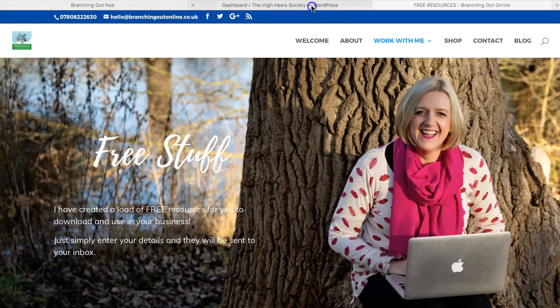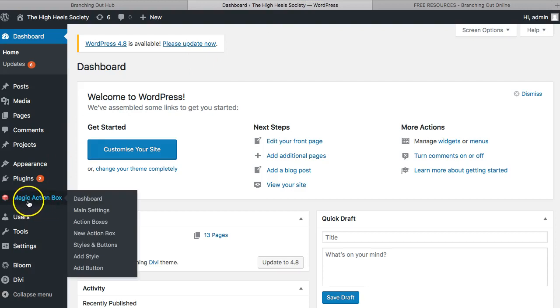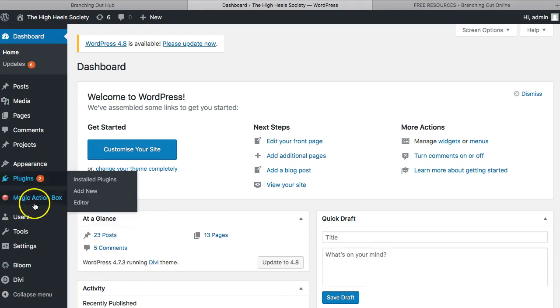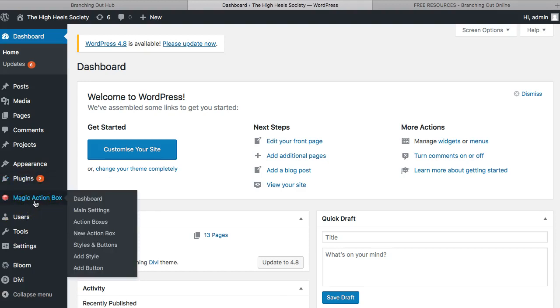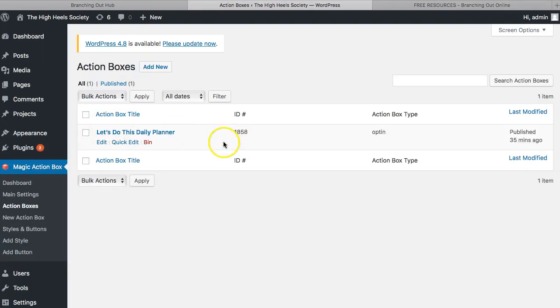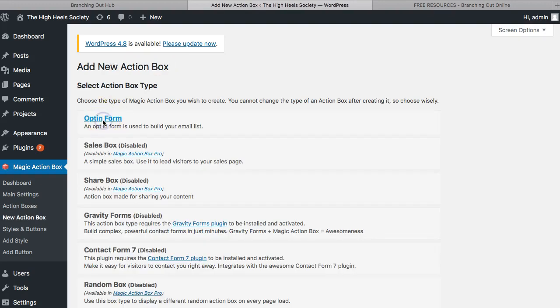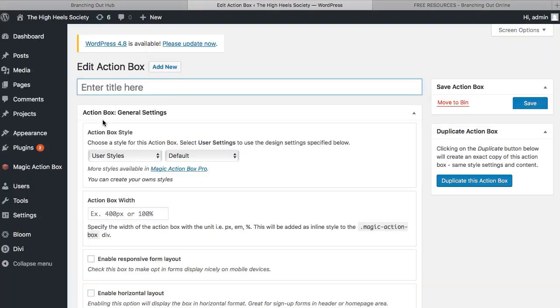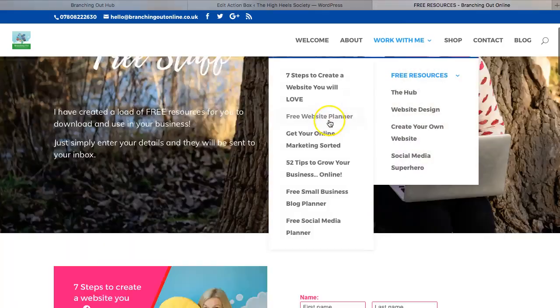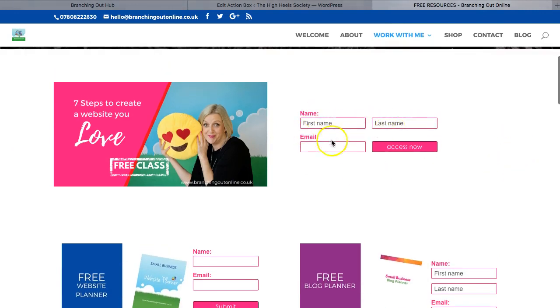So to get started, all you need to do is to install the Magic Action Box plugin into the website. You can make sure you do that by just going to plugins and searching for the Magic Action Box, installing and then activating. And then once you've got that, you can just go and create a new action box. So I'm just going to go to action box on this site. You can click on add new here, and you just need to create a new opt-in form, which is going to give you the buttons. So it's actually going to give you this email sign up area here and the button to go with that.